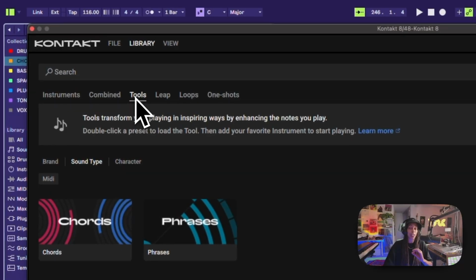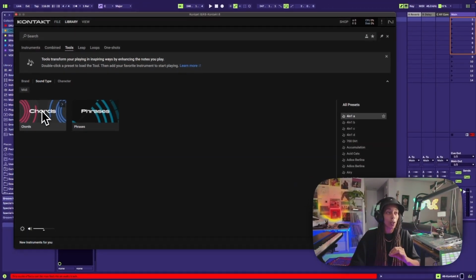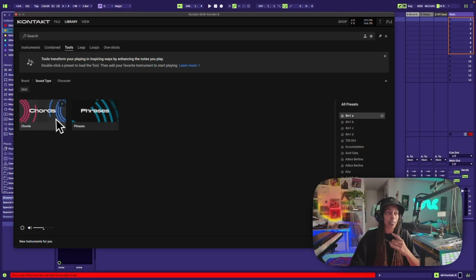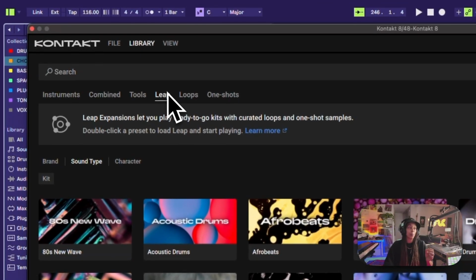We have a new section called tools. We have chords, and we have the phrases. So like I said, chords allow you to create chords and chord progressions, and then the phrases allow you to create phrases or melodies. Leap is really dope.